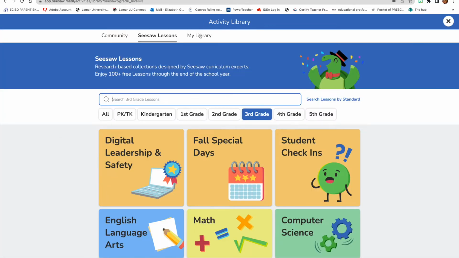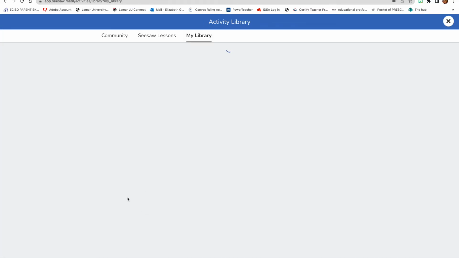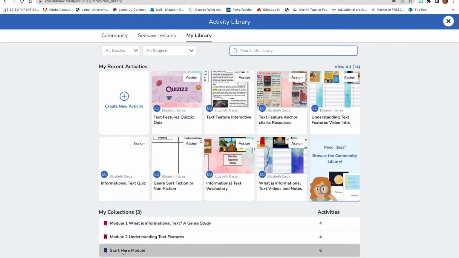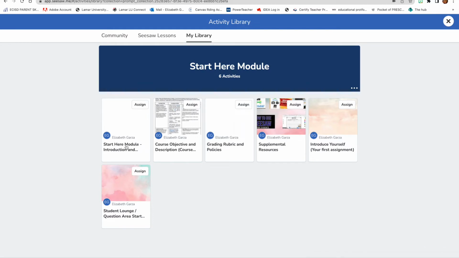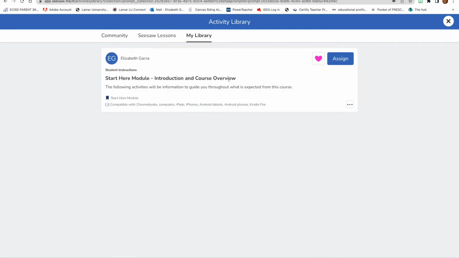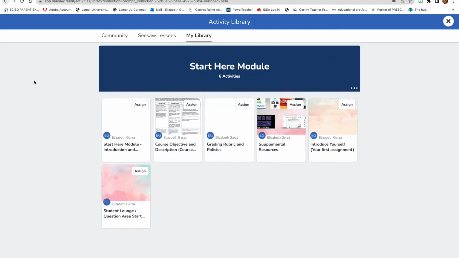In my personal library, you will see how it is organized into the three modules: the Start Here, Module 1, and Module 2. In the Start Here module, this is where the introduction and course overview will be given to the students that will give information about what is expected, along with an introduction video.